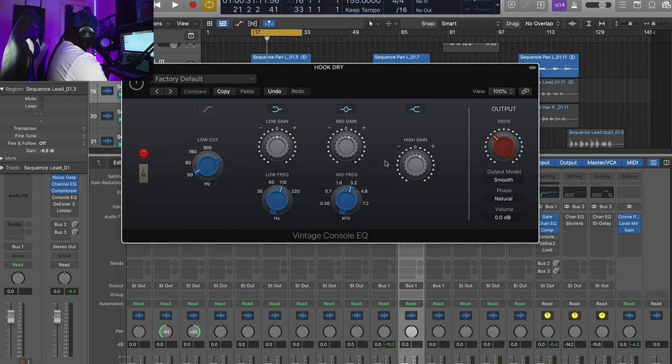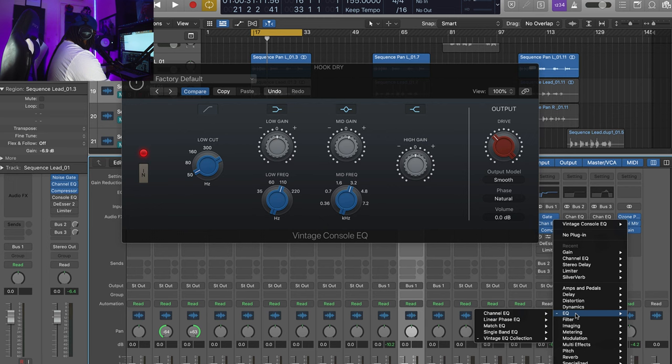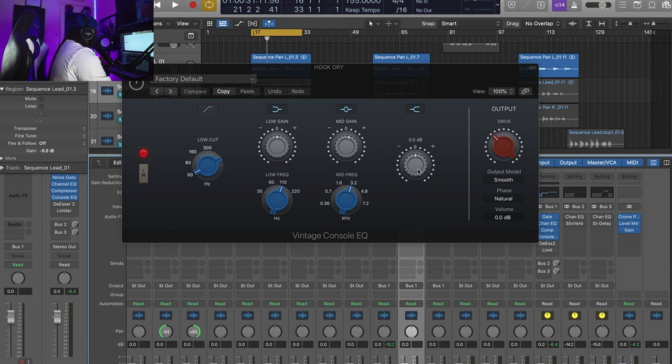We want to boost the highs a little bit. So I'll take that back to zero. Okay, there we go. So the EQ I like to use is the Vintage Console. That's in the EQ area. You go to EQ, and then you go to Vintage EQ Collection, and that'll be the Console EQ. And then from here, we just want to add a little high gain. So, far to the right end of your vocals, it'll be your high-end part. You want to bring that up a little bit to get some clarity in it.